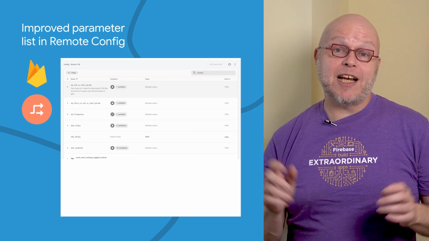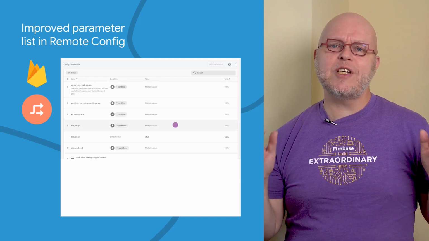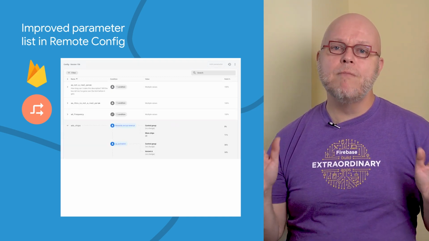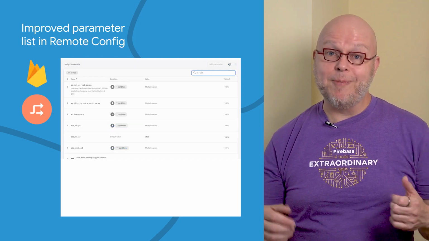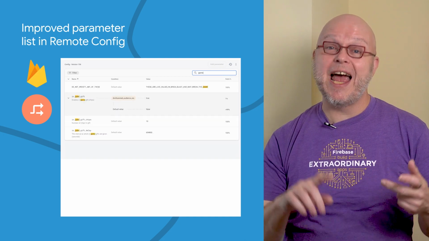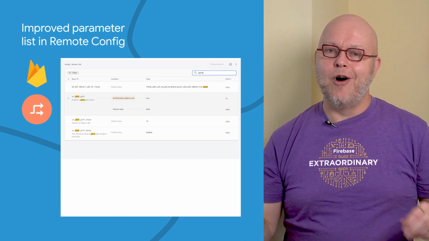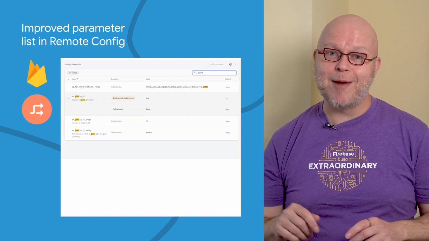And A/B testing experiments and their variant level details are now displayed directly in the table, giving you a much more complete and comprehensive view of your Remote Config template. And finally, we made search faster, we improved accessibility, and we improved the experience on mobile. All of this provides you with a much better view of your app configurations.